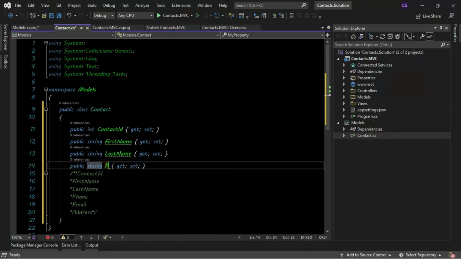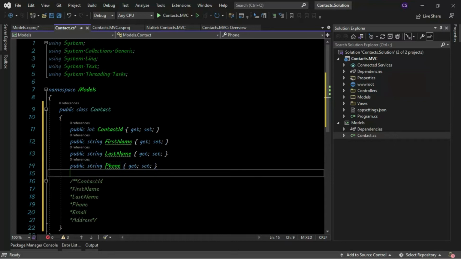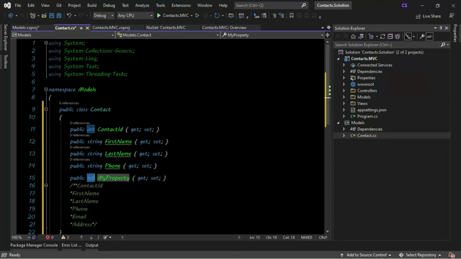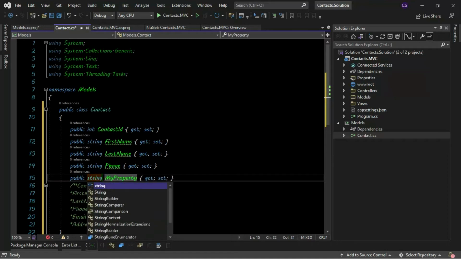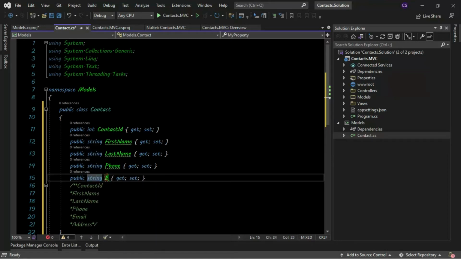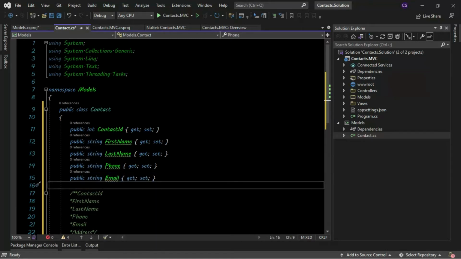Phone, you can keep it as an integer if you won't be adding things like plus signs and all that. So public int Tab. The next one is email, so we can simply say string again, and we have email. And the last one is going to be address, so public string Address. All right, so we simply do that.